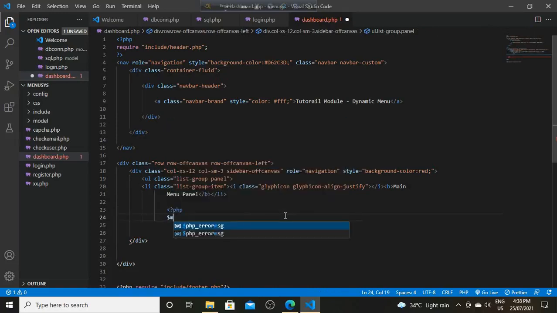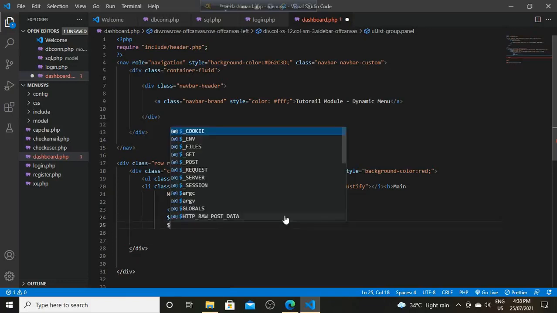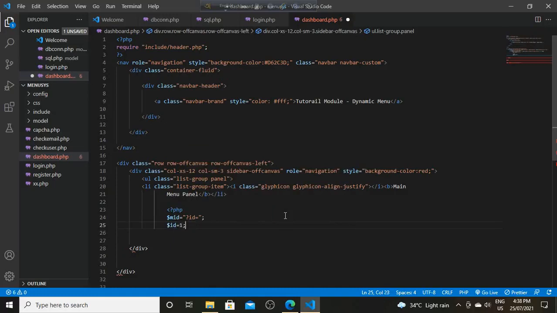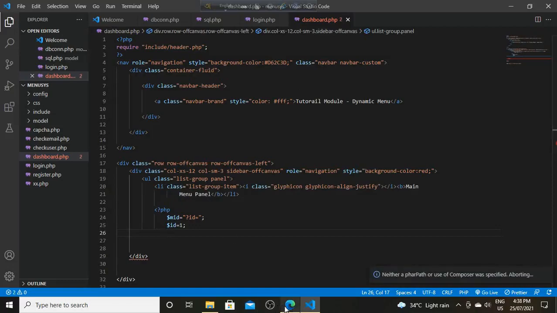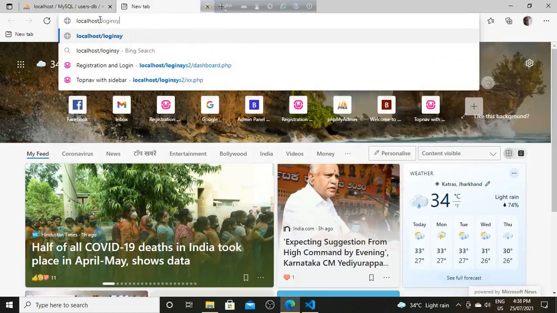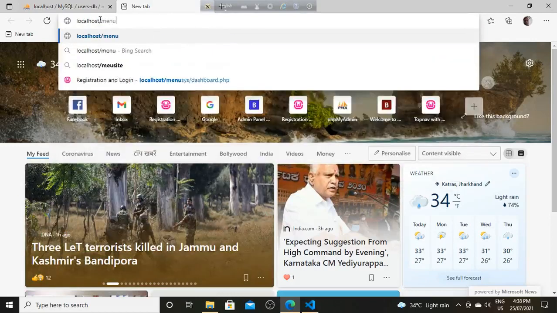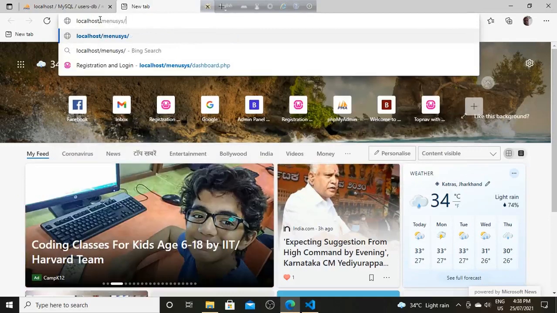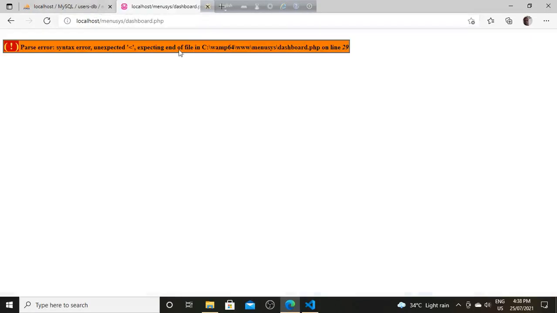Now, this is the main part to generate the menu using MySQL. MySQL class, SQL PHP class, right? Now you can see expected end.